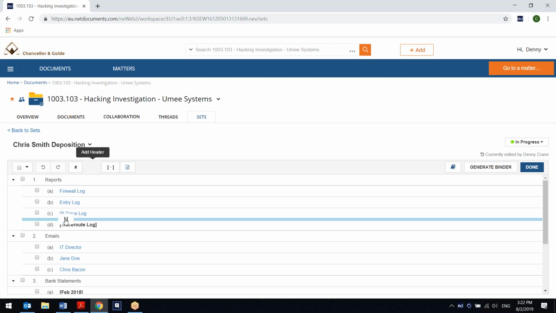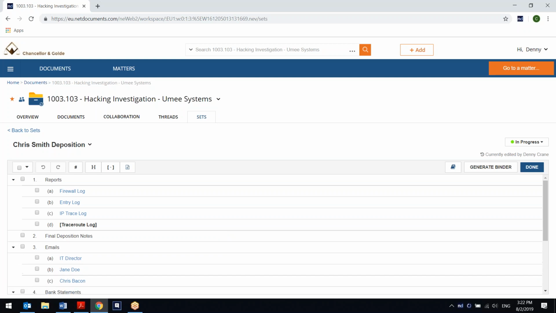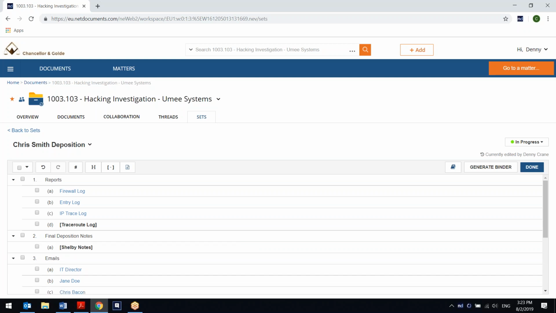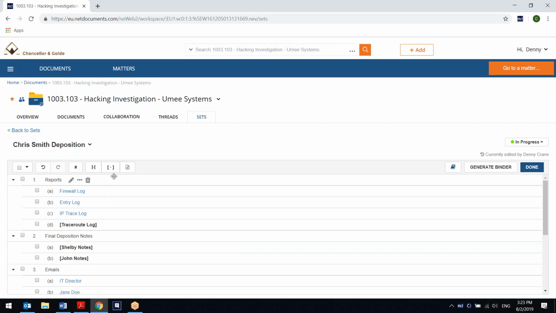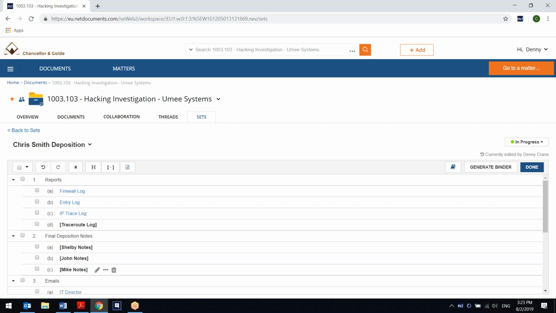So I could take one right here, and let's say we're going to add this, and we're going to call this Final Deposition Notes. All of a sudden, it is now a section within my binder. I can then take this button, I can add placeholders, and I can say we're going to call this Shelby Notes because she had some notes for this. We're going to say these are John notes, and then additional placeholders as well. We'll do one more and we'll call this Mike Notes.